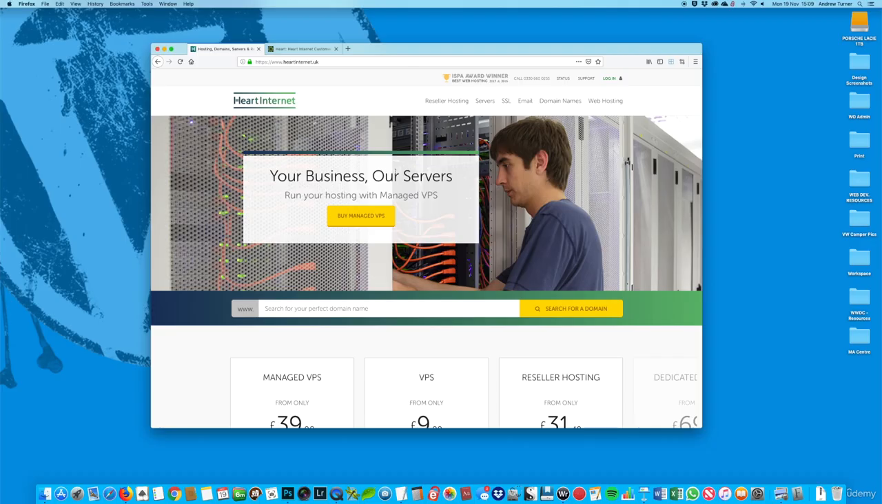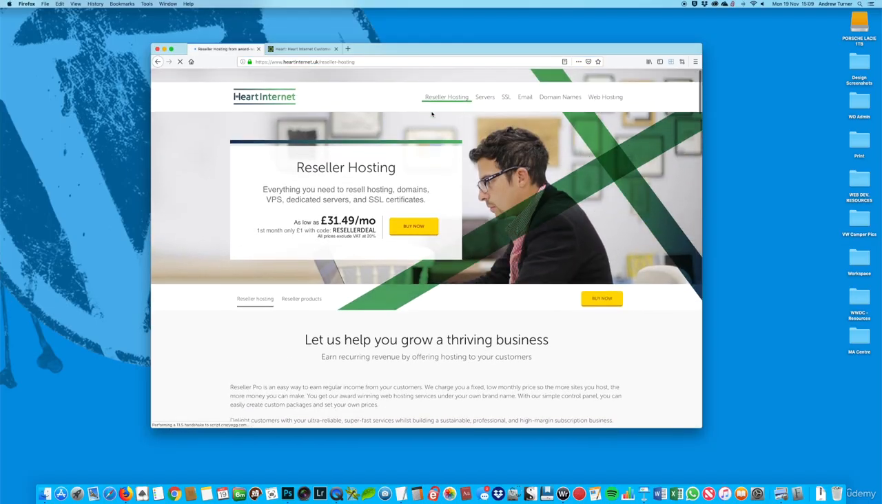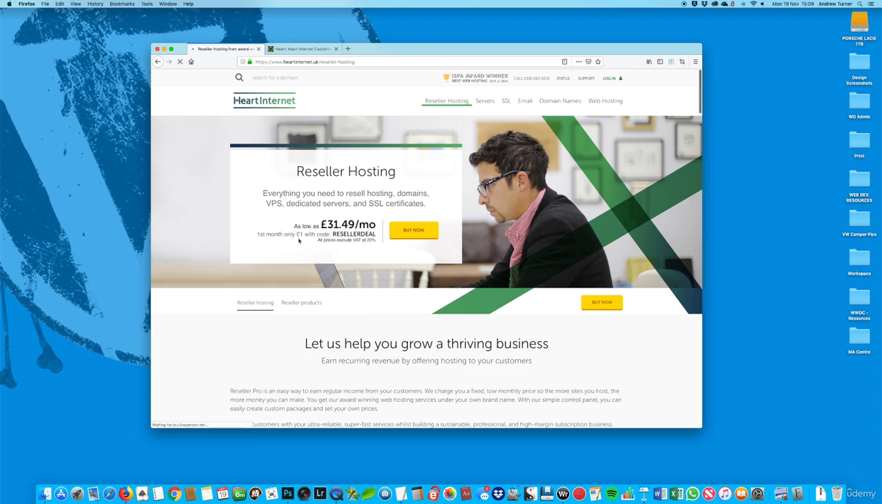Okay, so let's launch in. As I say, Heart Internet is the company that I use. If you go to their website, heartinternet.uk, you can go to Reseller Hosting, and you can set yourself up a reseller account. Now you can see that it starts at £31.49 plus VAT per month. And obviously it depends on the level of service that you're looking for, but generally speaking, you set up a basic reseller account and then you can upgrade it later on if you need to anyway.